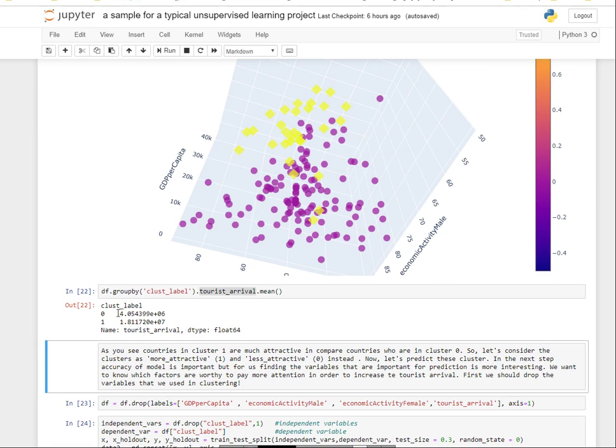It just means that in cluster 0, the annual mean of tourists is about 4 million. In cluster 1 it is 18 million. So as you see, the number of tourists in category 1 is a lot more. So we call it more attractive countries, and 0 is less attractive. Or you can say countries that are in category 1 can make more money from tourists than category 0.